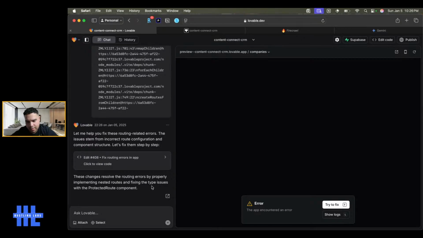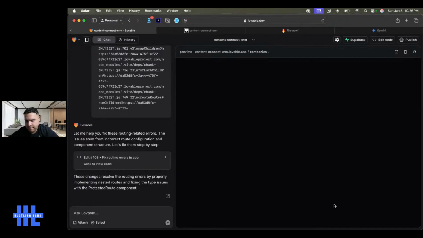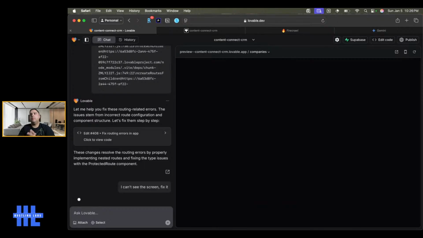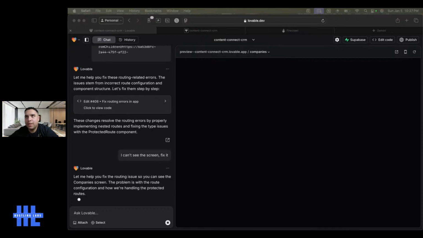Several phishing type issues and protected route components. Okay. See this screen, fix it. So let's see if we can fix that. And basically, we're trying to make sure that we can get the screen back to work.